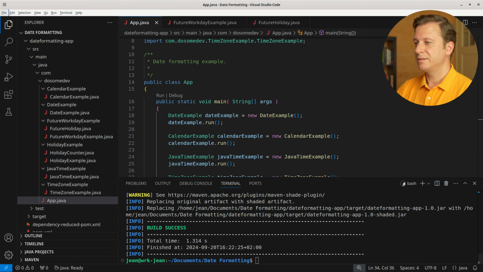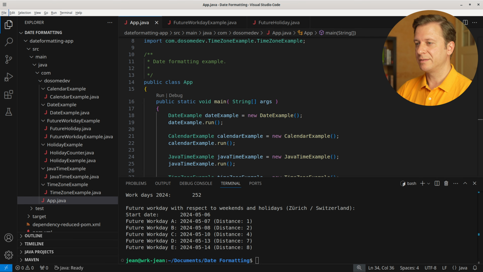Let's build and run the application. And here we can see the start date is the 6th. When we add 1 day, we have a distance of 1, leading us to the 7th. When we add 2 days, we have a distance of 2, leading us to the 8th. When we add 3 days, we have a public holiday, meaning that we have a distance of 4 days, providing us the 10th. And if we add 4 and 5 days, it leads us to a distance of 7 and 8 days, which respects the weekend.